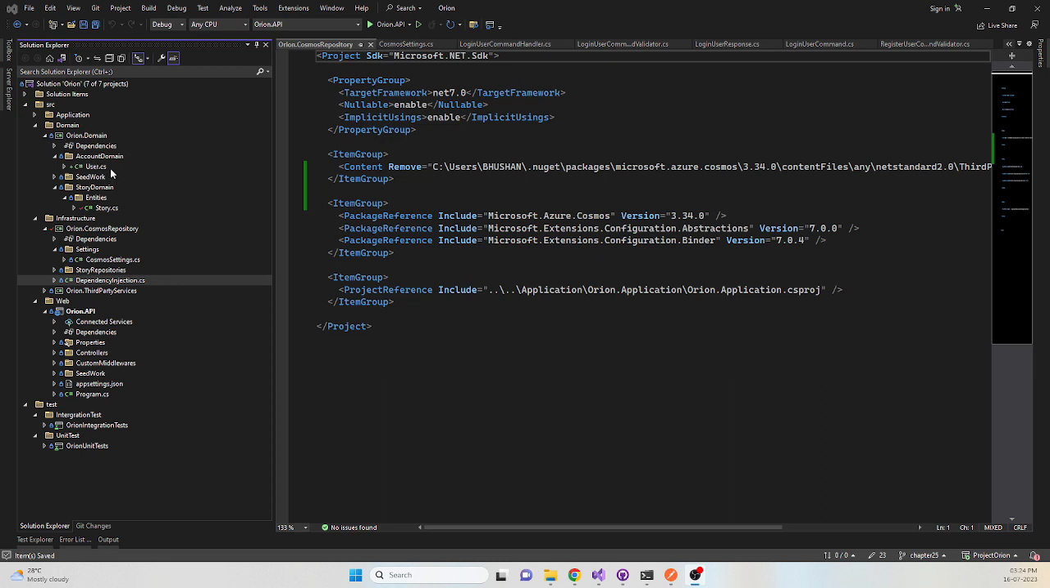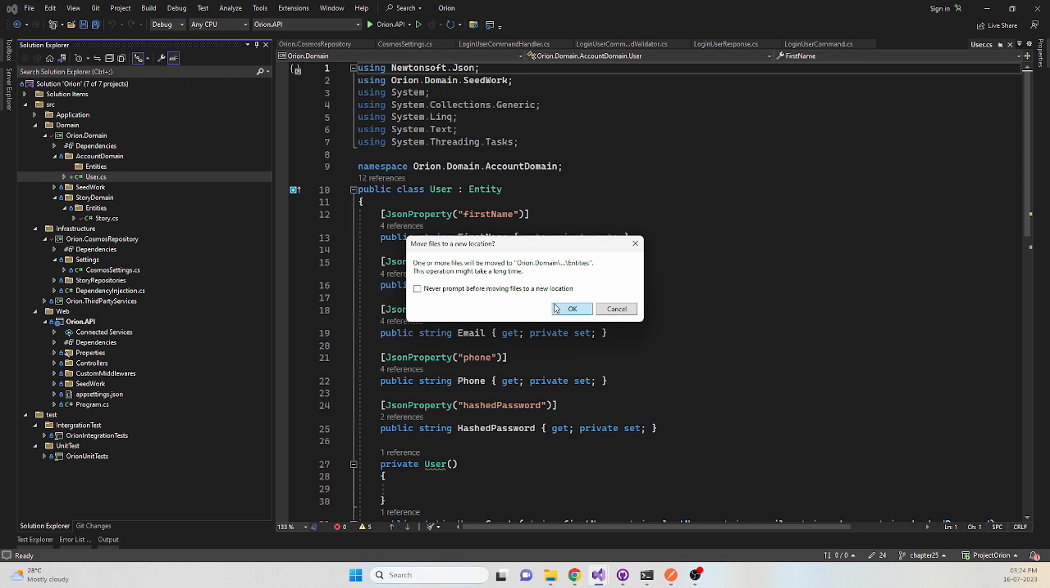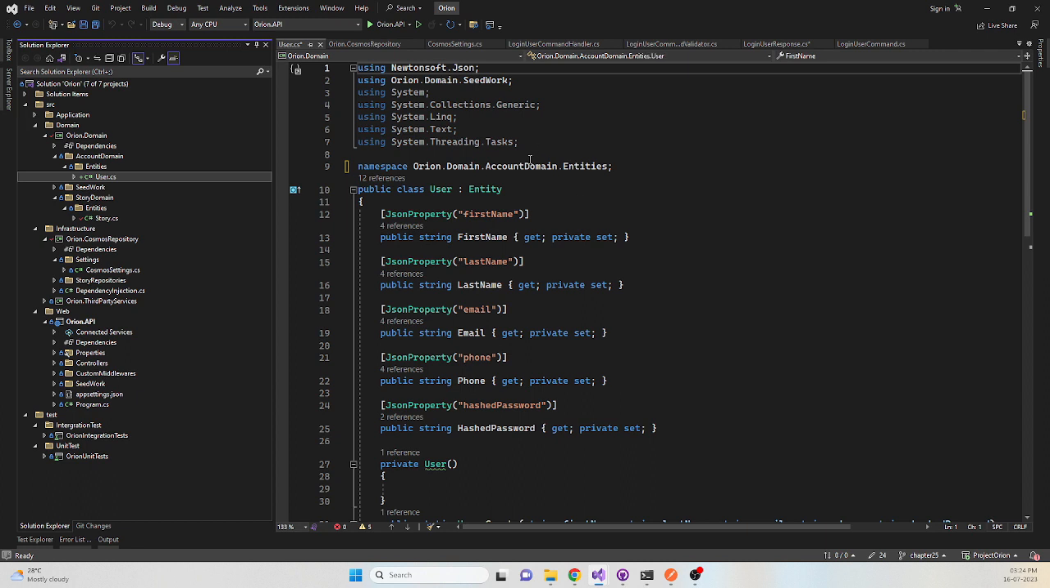I just noticed one mistake here. In account domain, we should have entities folder. So this is the structure we are following. And inside that entities folder, we should have user entity. And we should adjust the namespace accordingly. So our user entity should be in domain.account_domain.entities namespace. So this is a small change we need to do in our domain layer. With this, we are done with our domain layer and application layer changes.